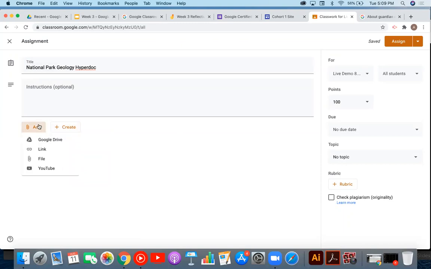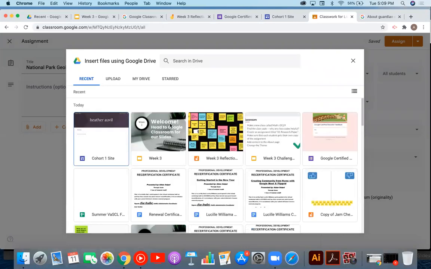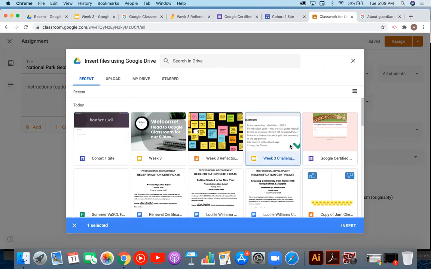So when we do add, the first option is the one that I love the most. I'll go ahead and be biased with this, and that's Google Drive. So with Drive, it comes up with all of your Drive files. It's going to be sorted by what's most recent. And I can find a website or Google site, I can find slides, whatever it might be, and select as many of them as I want. So I'll do these 4 items. I'm going to hit insert.